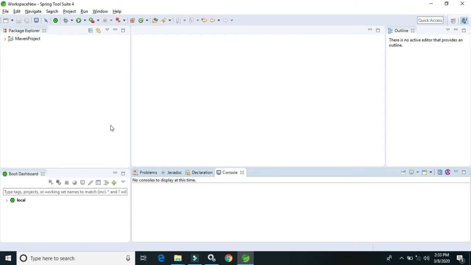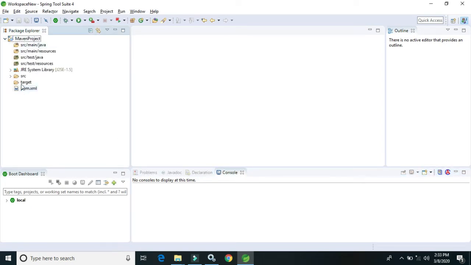So here the Maven project has been created successfully. Here is the structure of the Maven project. This is the pom.xml, this is the target. Inside the target nothing is there because we have not built it yet. And now we will click on the pom.xml.